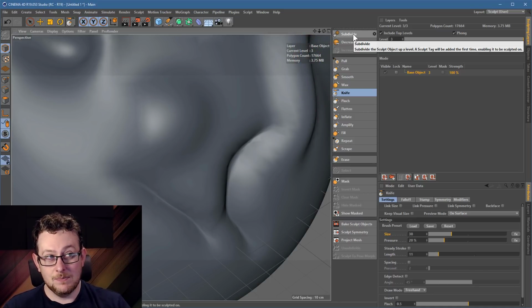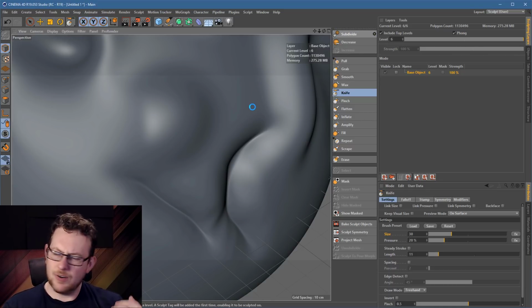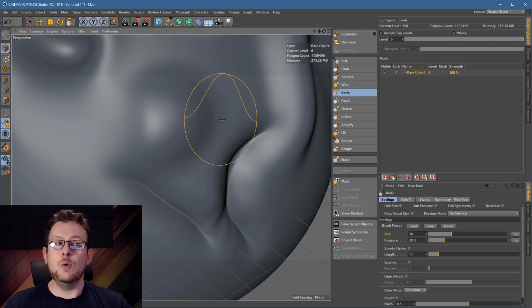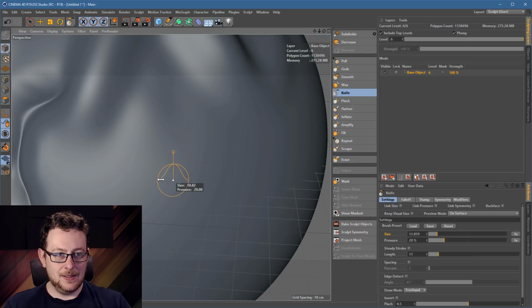So subdivide, 70,000, subdivide again, 250,000, and one more time. Might take a moment whilst it processes it and thinks about it, but I now have 1 million polygons. Now when I use my knife tool, I should find I can get a lot more detail when I'm slicing into it with a knife.